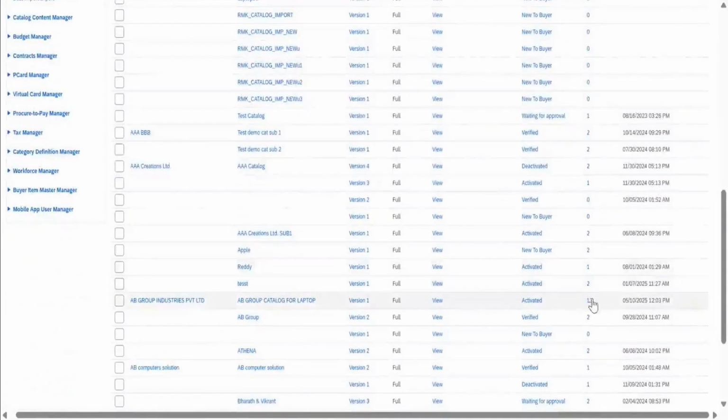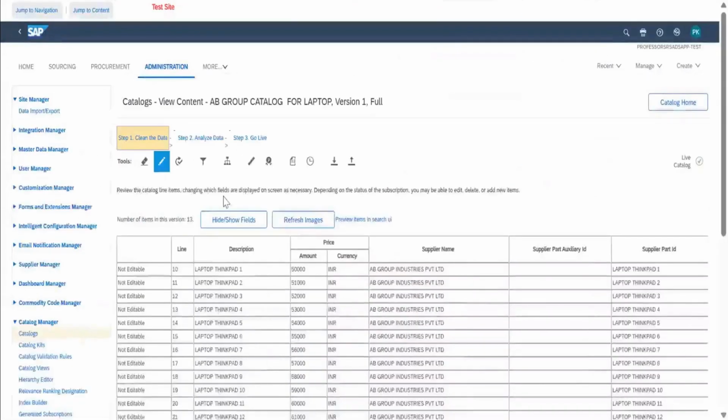Alright, so I was unable to save the kit. Supplier. Once you save, then that kit will be saved into the library.